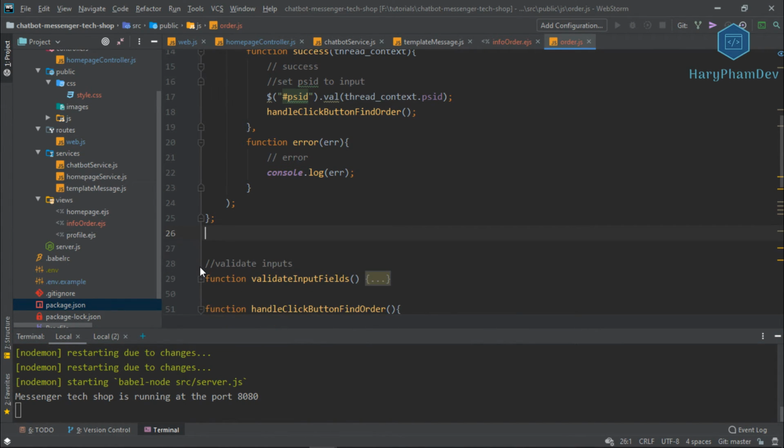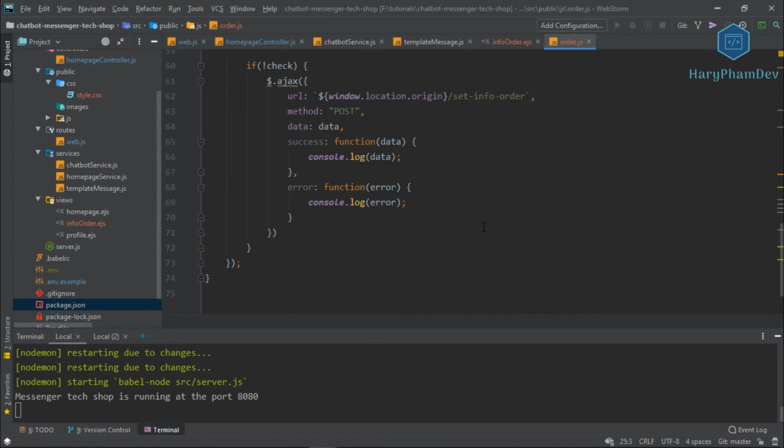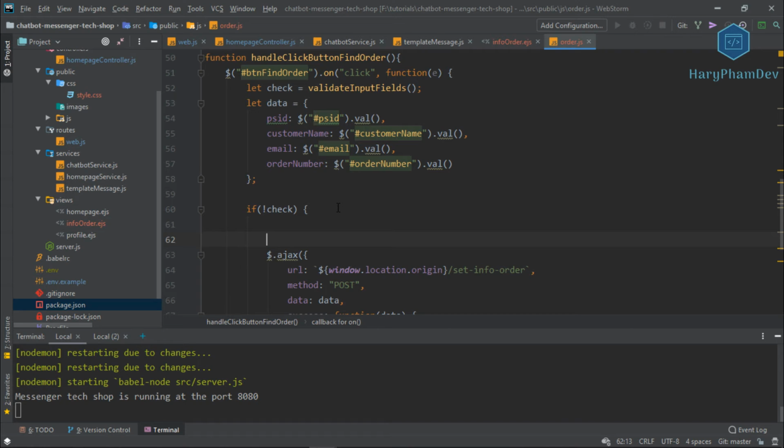The next thing we need to do is that after the user submits our form, we need to close the webview. So add a new comment and go back to the webview document.